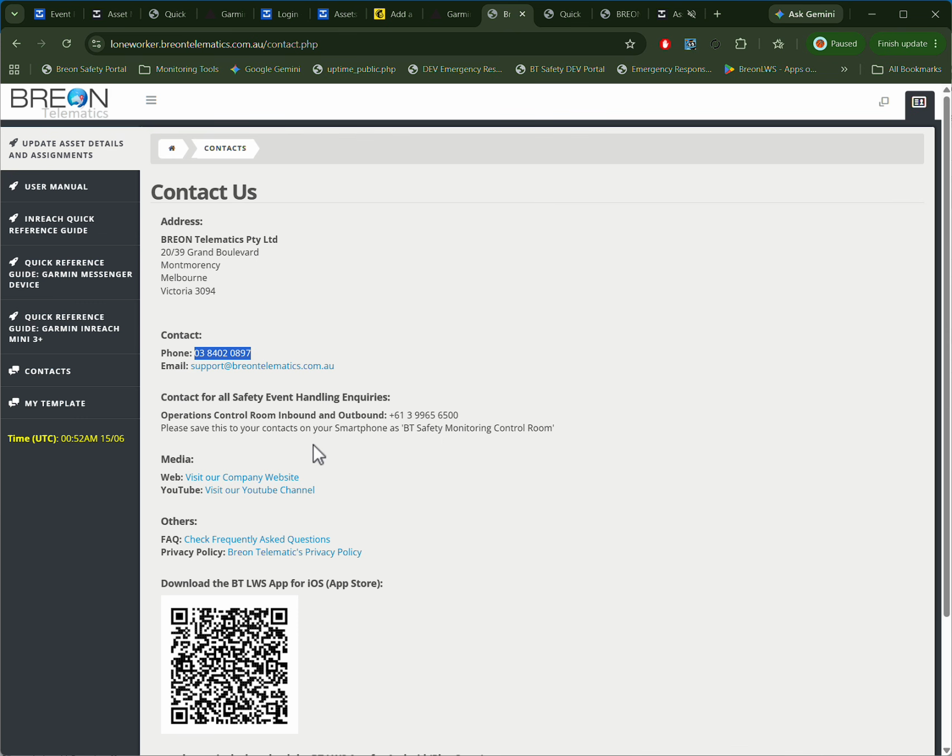Enter that one in your smartphone as the BT Safety Monitoring Control Room, then you won't be ducking an unknown number should they give you a buzz to ask after your welfare. You can also give them a call on that number to manage your status with them over the phone.